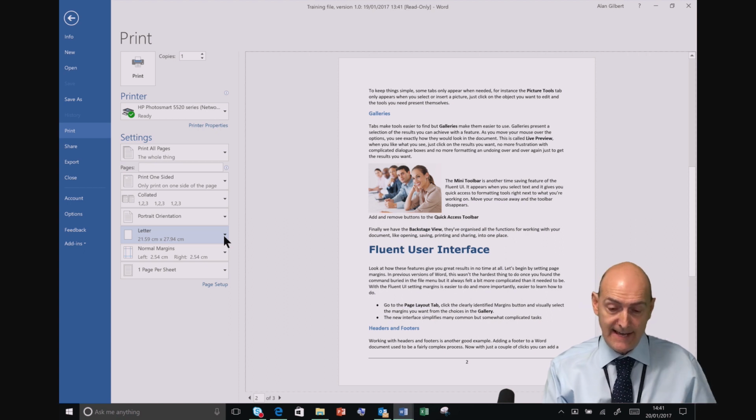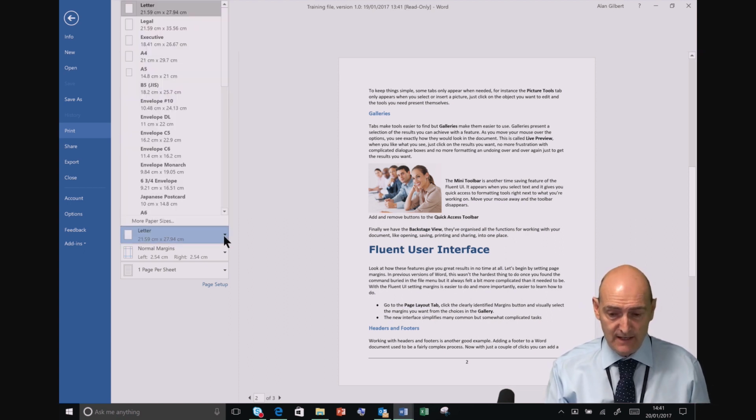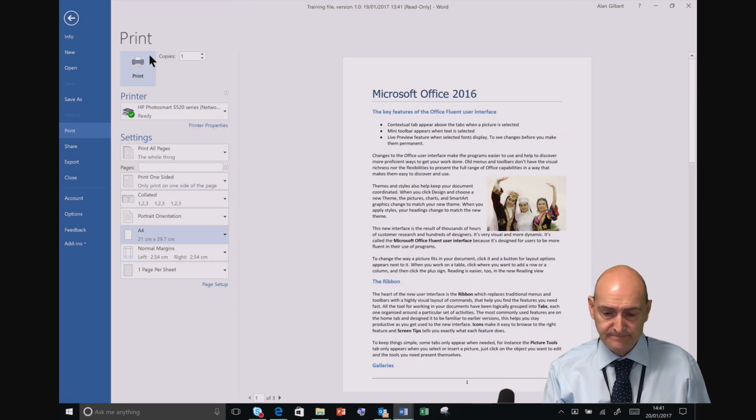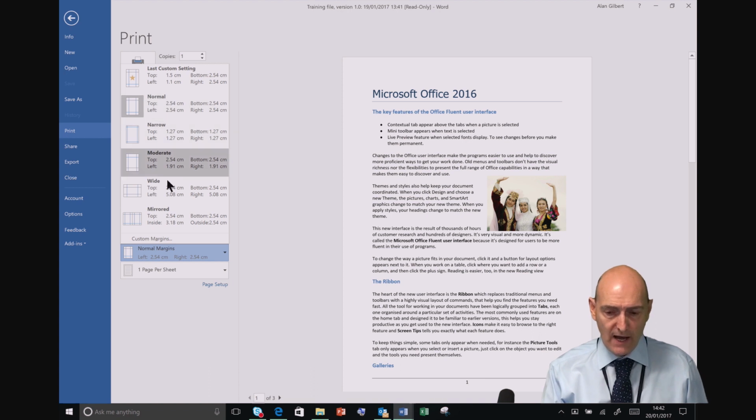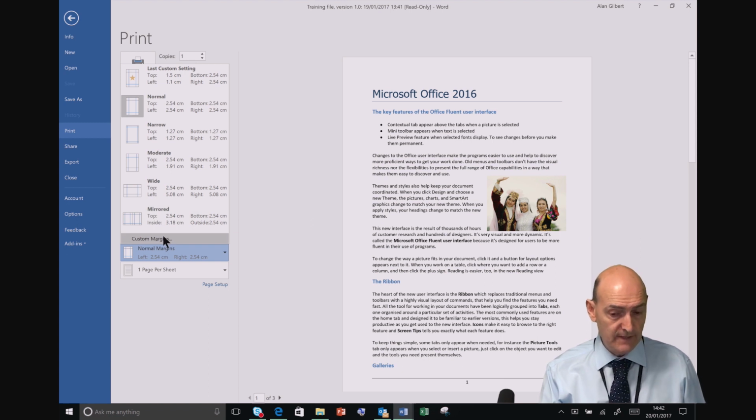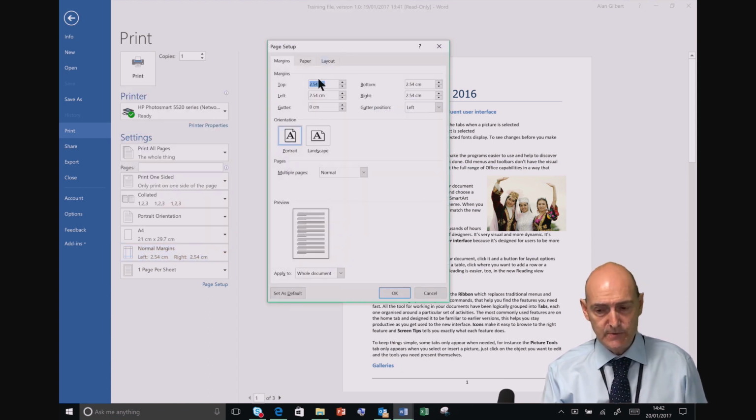And then we've got the orientation, portrait, landscape, the paper size. Oh, I noticed mine's letter. Would be better if it was A4. So I'm going to change mine right there to A4. And then I've got my margins, normal, wide, moderate. And if you want to fine tune these, you can see at the bottom of these lists, I've got custom, in this case, margins. And it takes you into the dialog to fine tune those settings.